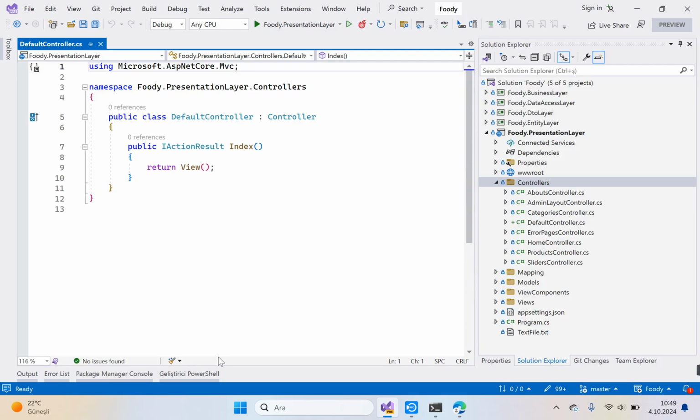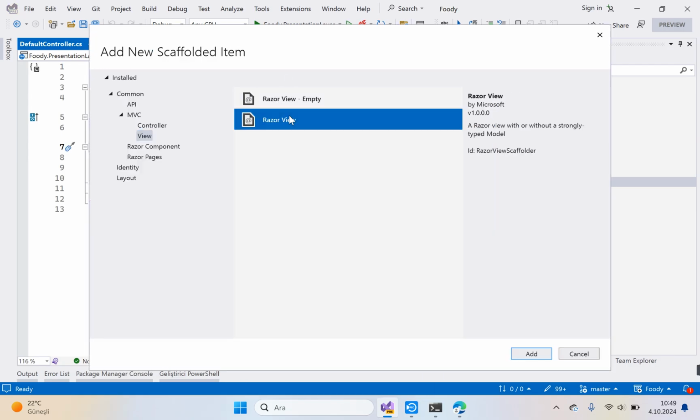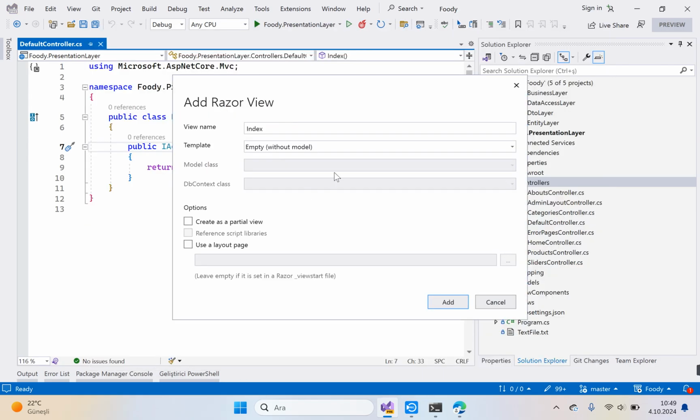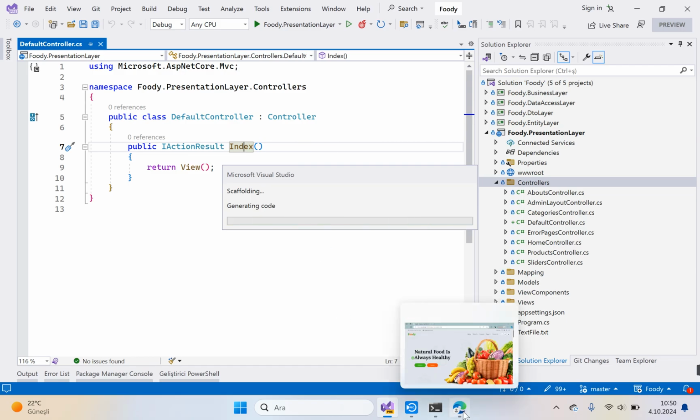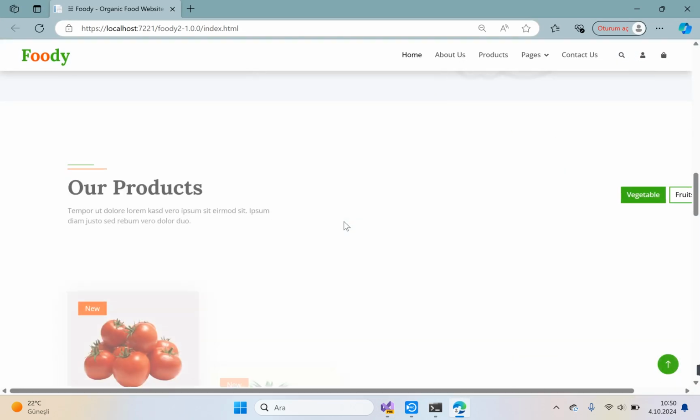If we get a domain name, this page should work here as a start. Now we need to create a view named Index on the Default controller. Right click, add view, Razor view, and this view should not be connected to any layout for now. We will revise this later. Click add, and I'm waiting for it to be created.